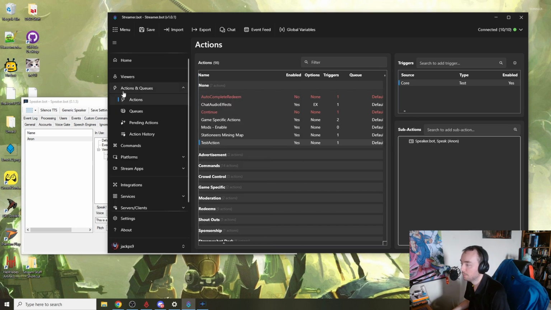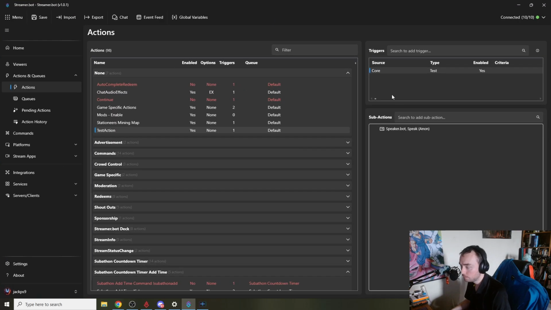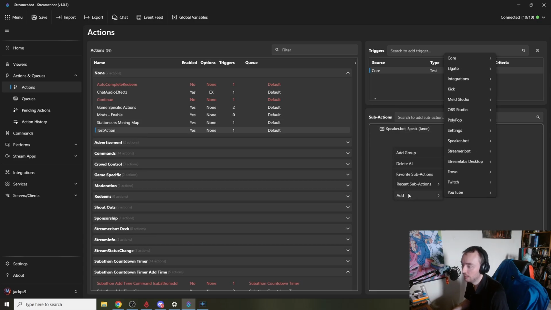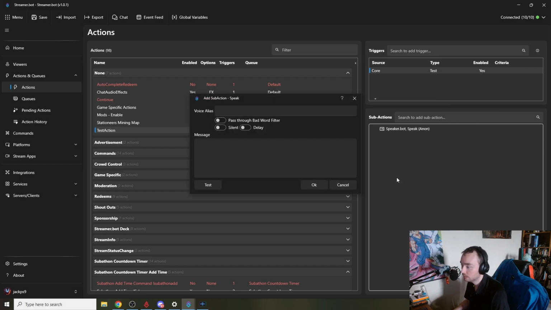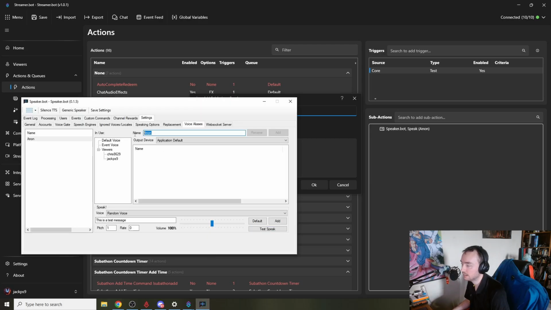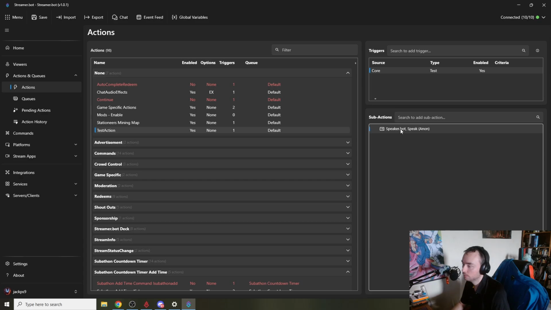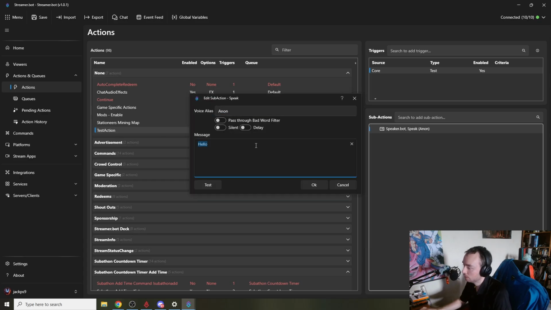Then over in Streamer.Bot, you are going to want to set up an action, which we've already covered. In sub actions, it's just under add, Speaker.Bot, speak. Type in whatever you want, and for your alias, just make sure that it is exactly however you have it named. In this case, it's Aeon. So we just go Aeon and then whatever message we want.